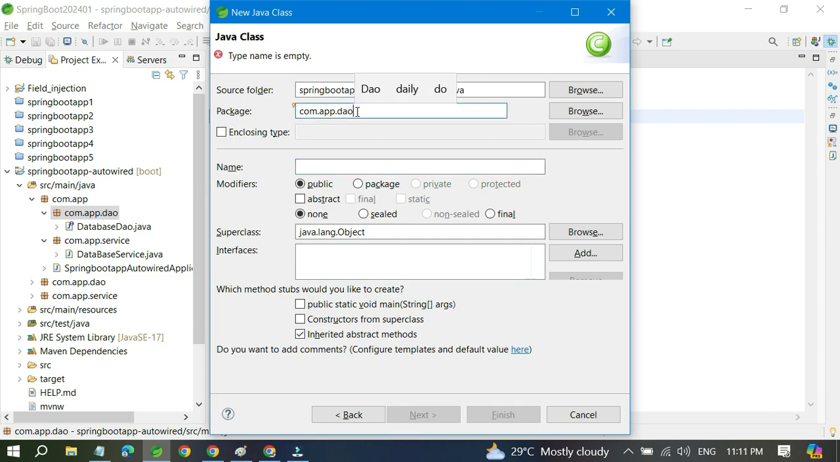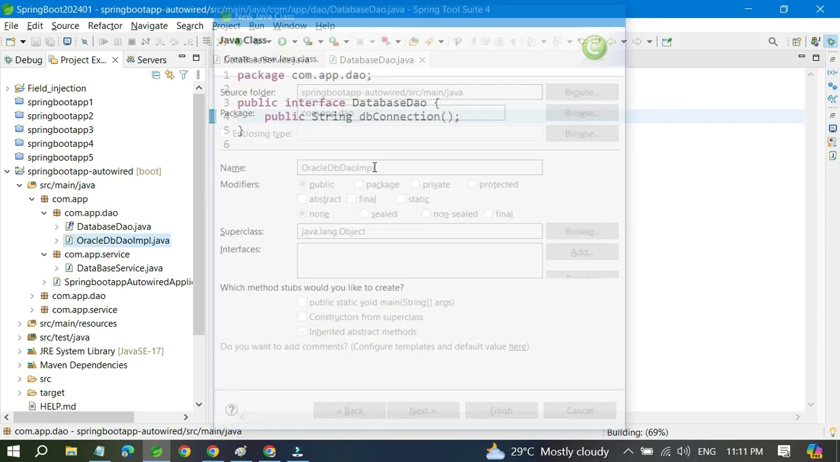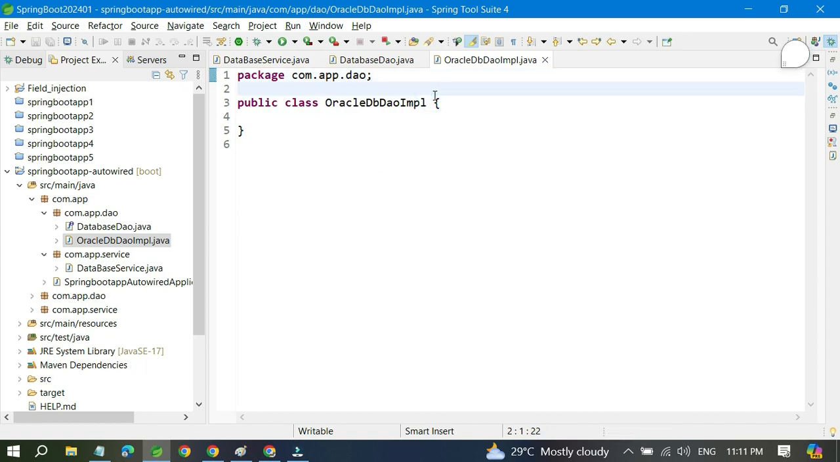Otherwise, in the same package you can write two more classes like Oracle database DAO impl, Oracle DB DAO impl, Oracle DAO impl. So this is one class, and this is going to implement database DAO.